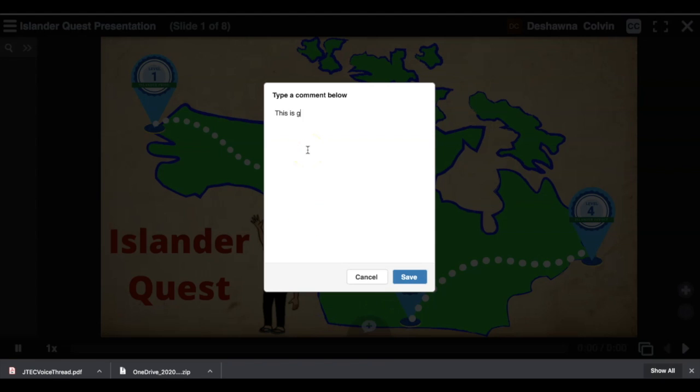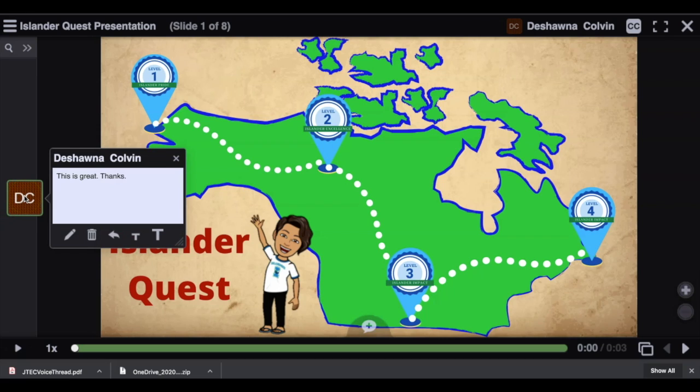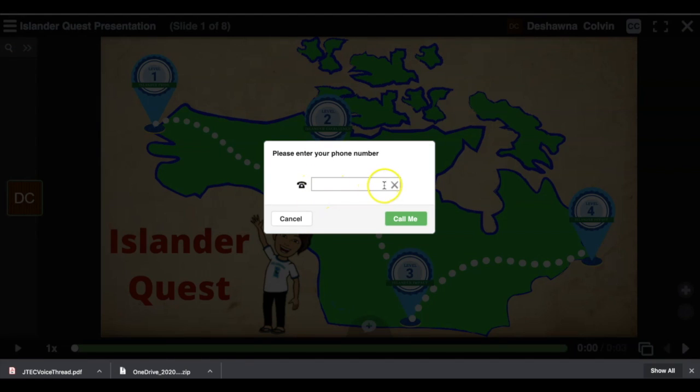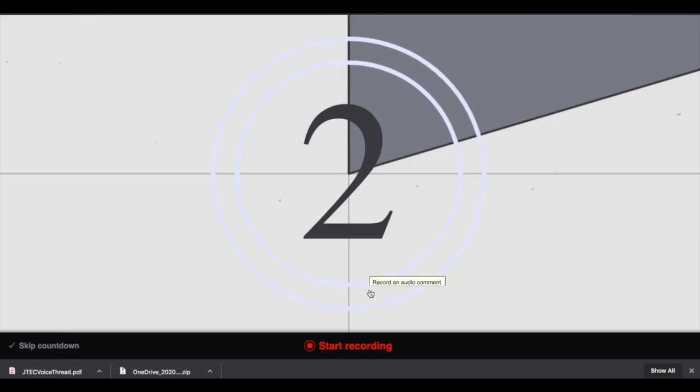So typing a response, which we're used to doing in our LMS discussion forums, but you're able to type it on one particular slide, so you don't have to necessarily comment on the whole presentation. You can comment on pieces of the presentation. There's also the option to call in, so you have to put in your phone number, make the call. You can call in from your phone. The microphone, which we know is an audio recording.